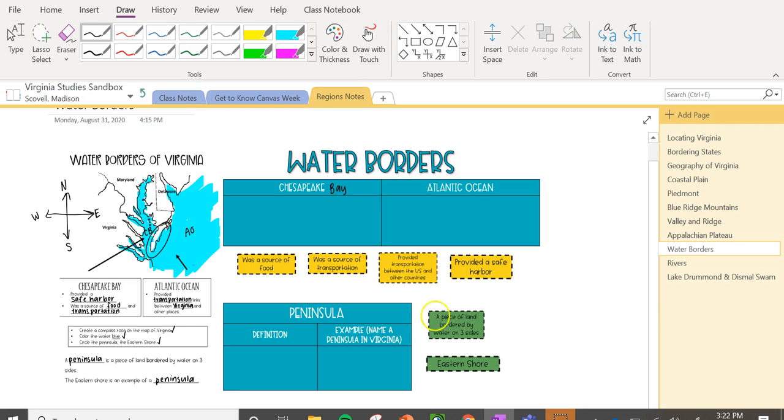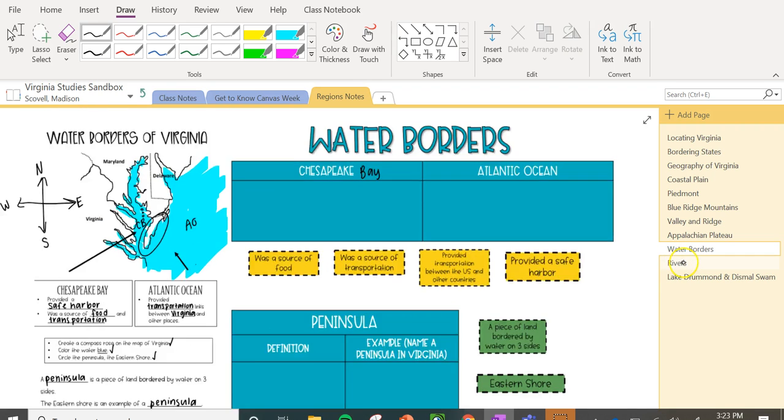And then you're going to drag the green pieces into this box about peninsulas. Here's the definition. So what is a peninsula? And then a specific example of a peninsula in Virginia. Again, use your notes on the left-hand side. After you're done dragging and dropping those pieces, your teacher will be able to see where you place them and to see if you got it correct. And then you're going to click on the rivers page, and there will be another video on that page to help you with the notes for the rivers page. So once this video is done, click on rivers.